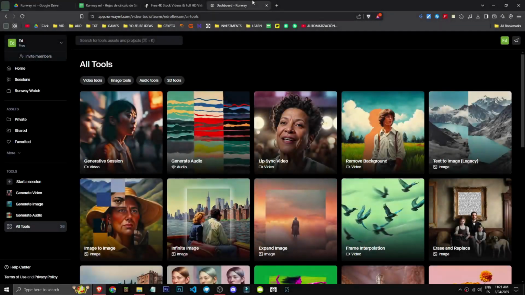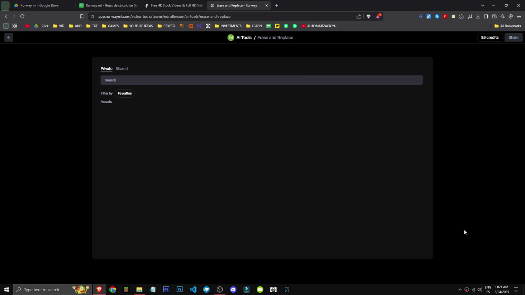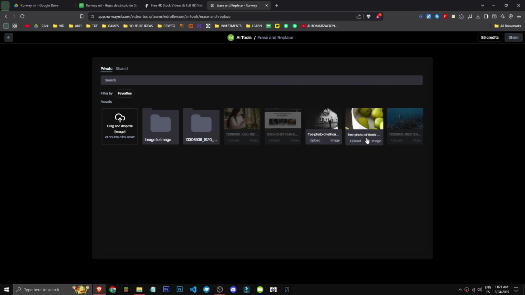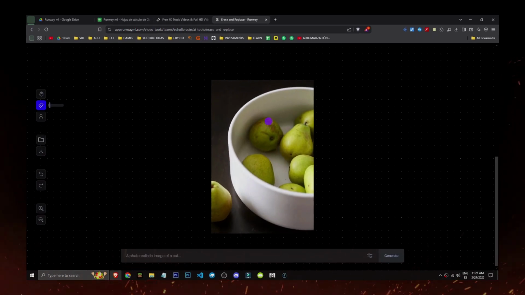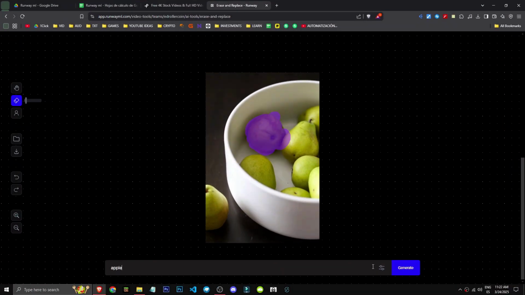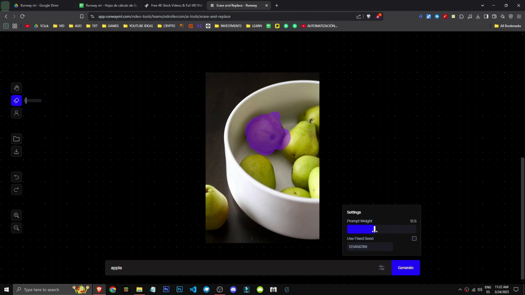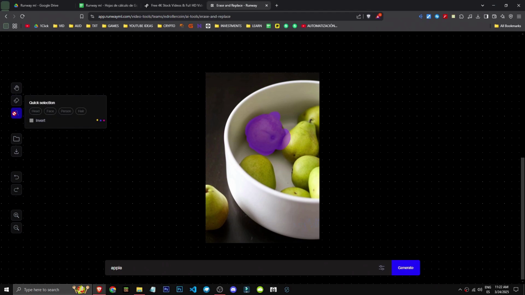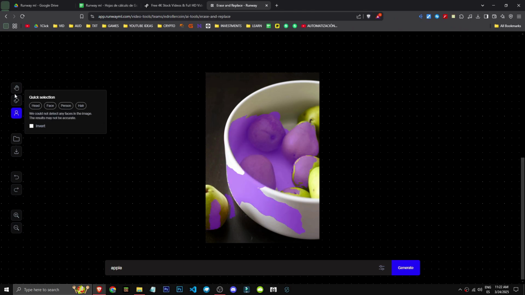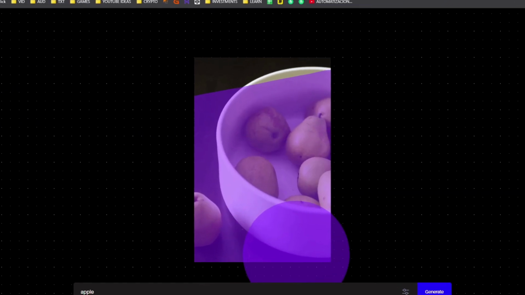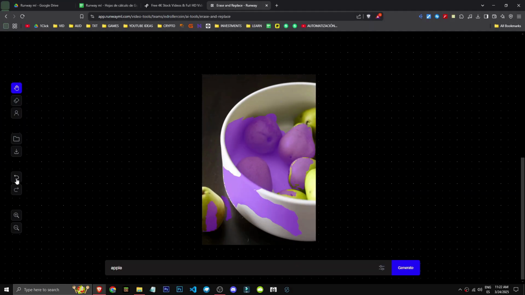How can we erase and replace objects using AI with Runway? We go to All Tools, find Erase and Replace, select it and use this image. We can simply select this pear, for example, and say we want an apple. There's a configuration section where we can adjust the prompt strength and choose whether to use a fixed setting. We also have quick selection. If we don't want to select manually, we can use this tool, and there's an eraser, sorry, not eraser, a marker. We can go back.